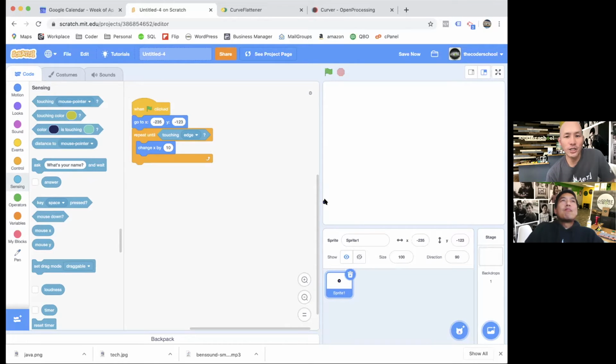This is pretty easy to read, right? What's it going to do? It's going to go here first and it's going to keep going, change X by 10. And Mr. Descartes says every time you change X by 10, you're going to move over a little bit, right? The Y is not changing, so you're not going to go up or down, just to the right.